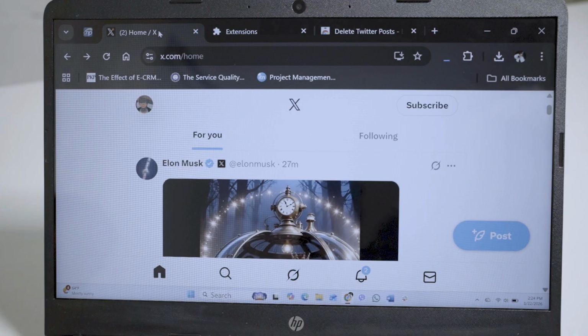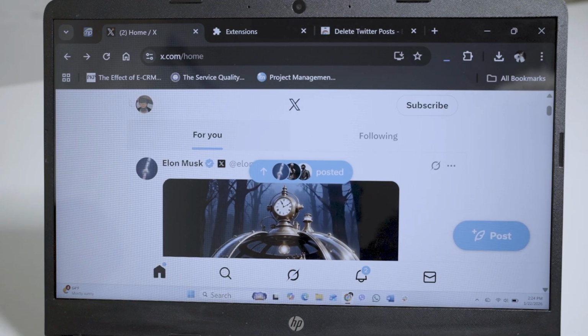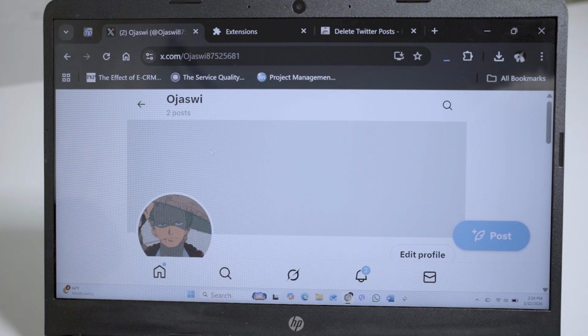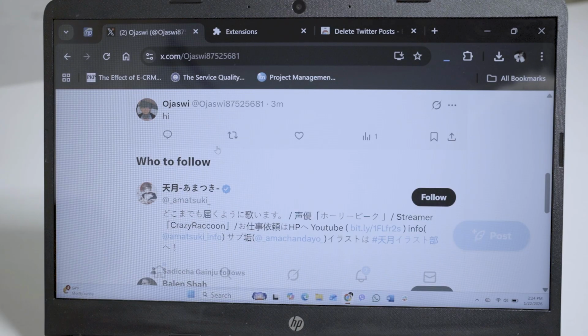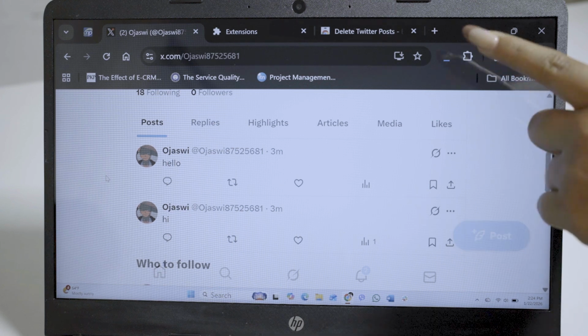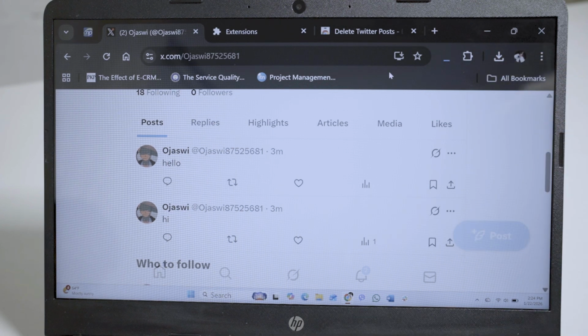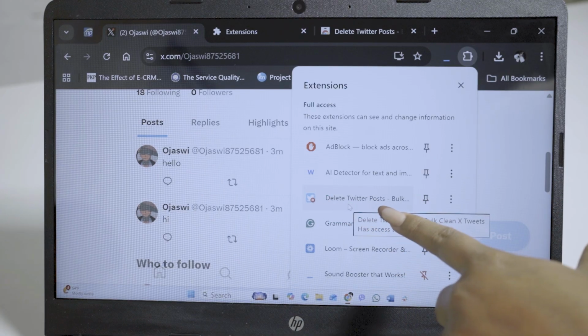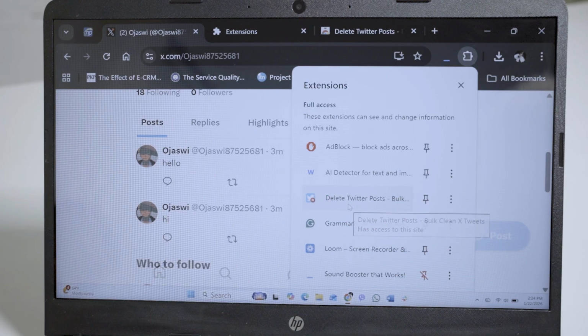And then after opening it, now I'm going to open my profile in order to see all of the tweets. Simply click on your profile right here and then click on profile. And if you scroll down, you can see these are the tweets that I have posted. So in order to delete them, you'll have to now click on the extension icon again. After clicking on it, you can see this is the extension that we previously downloaded. So simply click on it.